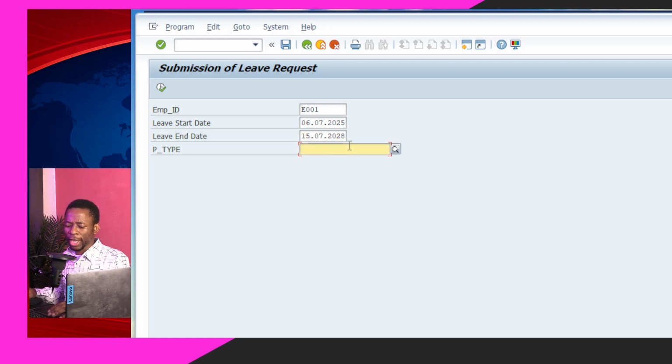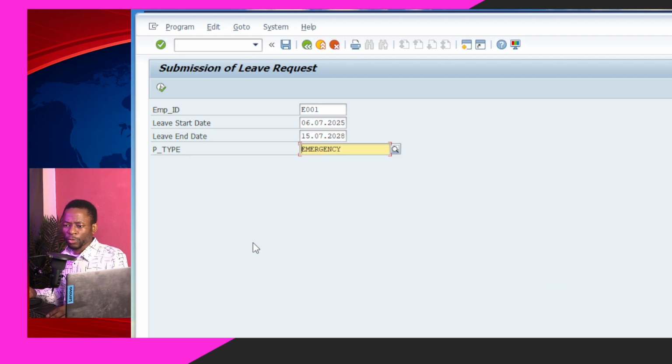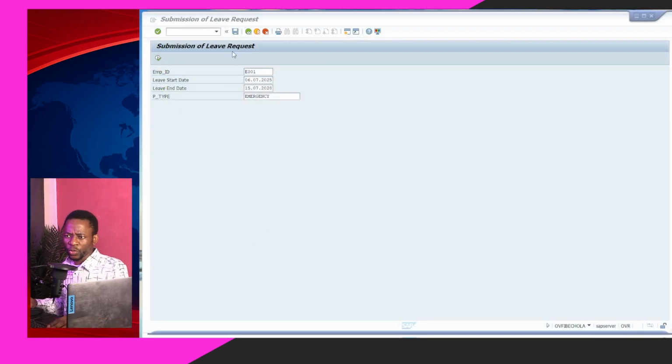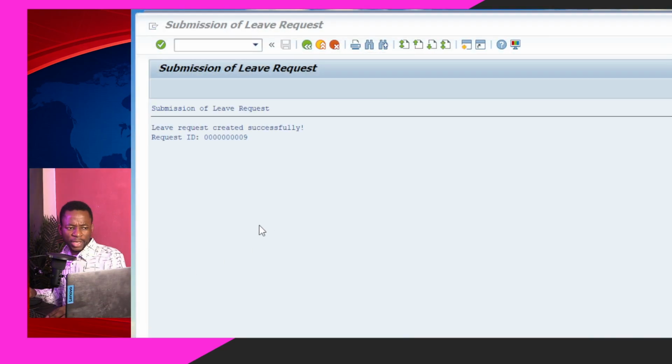So what's the type? We can use F4 help to see the types: annual leave, sick leave, emergency leave. Let's select emergency leave. Confirm this, and then we click on this button right here to execute. On the screen, you can see leave request created successfully. There's also a request ID. For every request that's been created, a request ID will be created. So this request will now be in pending requests for the manager to view.